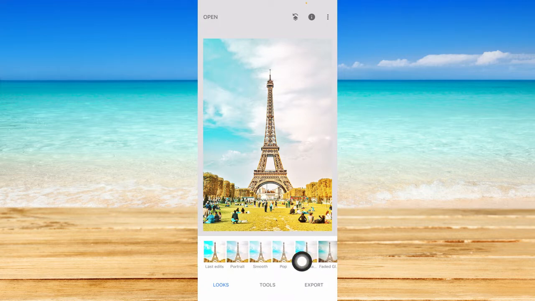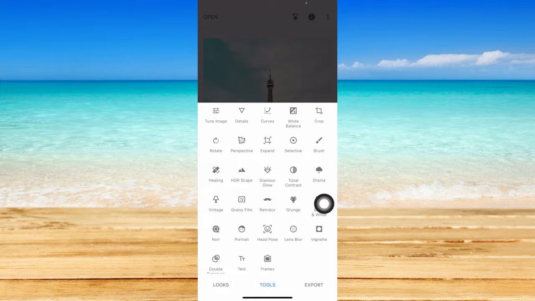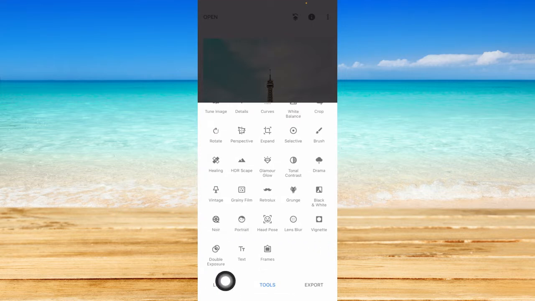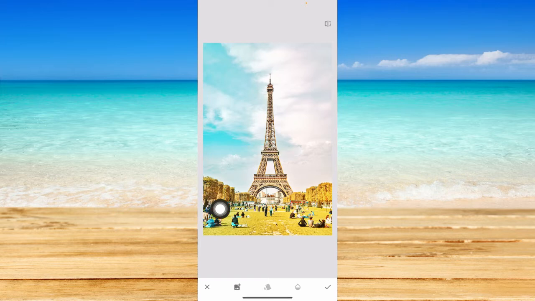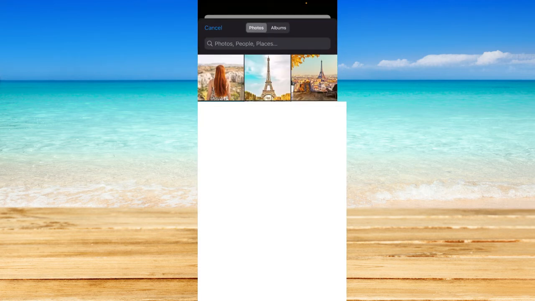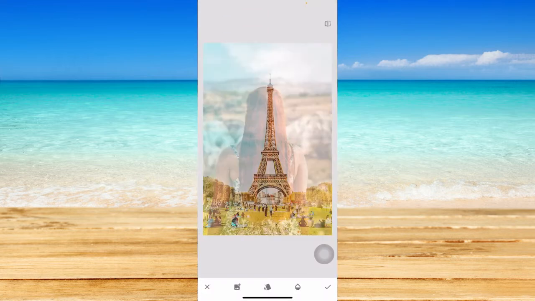So from here, just click on Tools right here and click on Double Exposure right over here. And then you should be able to see this icon that has the plus icon, so tap on that and your camera roll should pop up. So just choose the photo that you want to add to that background. So just choose your photo.